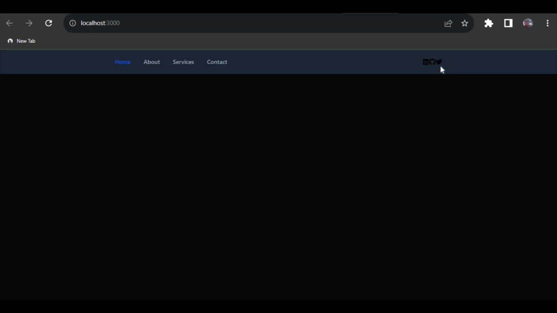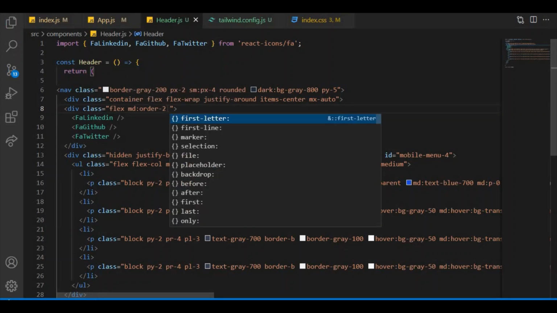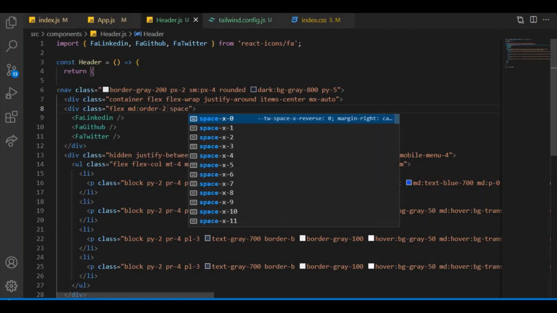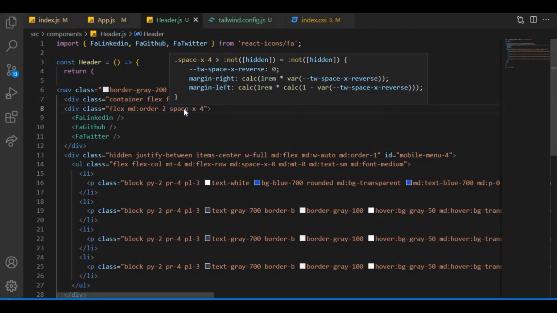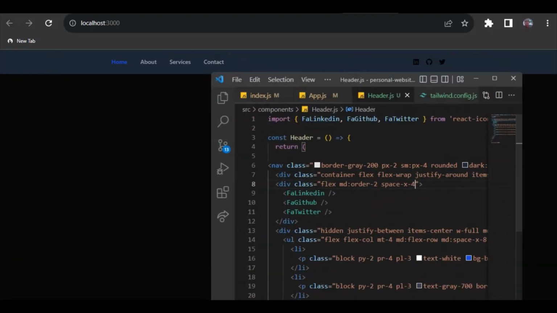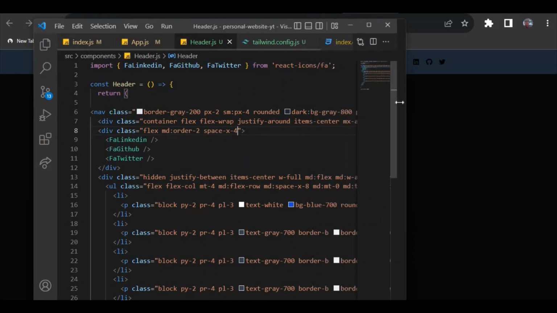So let's style it to look a lot better. In this div that we have here, let's customize the style. So we have flex, and let's space them out. Space x of say 4, right? Now this will go ahead and give the icons some spacing. As you can see, we have some spacing between them. Okay, let me reduce this so that we see the changes carefully. Increase it here.